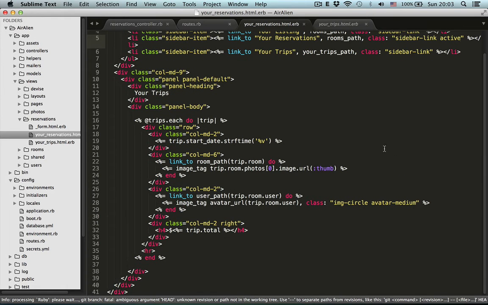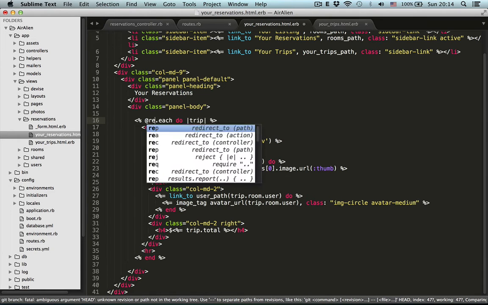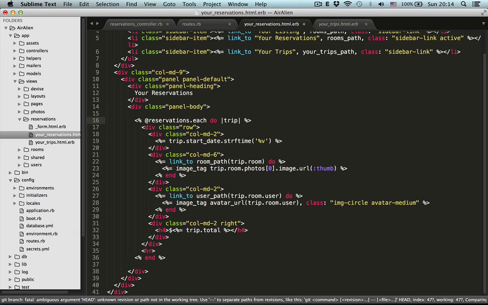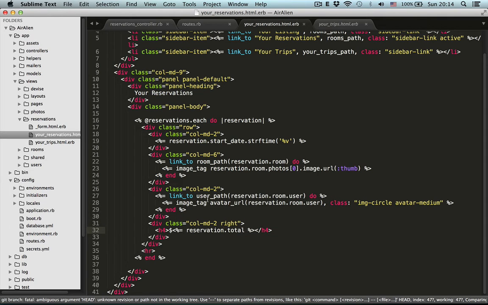Now here we say your reservations. Now this one is changed to, well actually I'm going to change this one to reservations, and this one changed to reservation. And we're going to replace all trips with reservation. Alright, save it. Now just minimize this one.